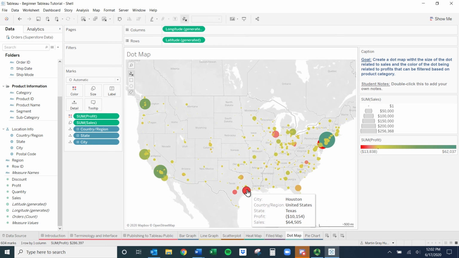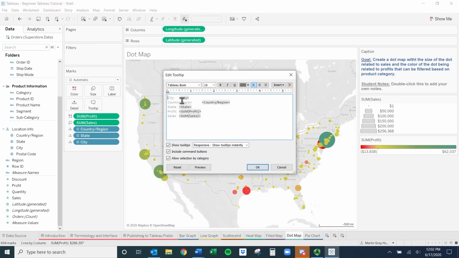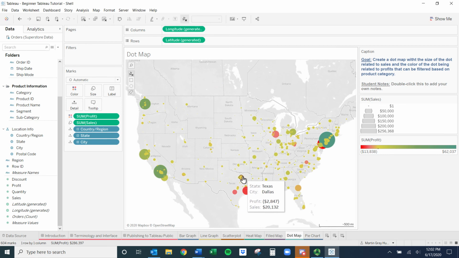Like we have city, we have country, which is odd. If there's stuff you want to get rid of, or if you want to reorder stuff, go to the tooltip. I don't want country, so I'm going to delete that. Then let's say I want state and then city, so I'll just cut this, Control X or Command X if you're on a Mac. Then maybe I want the space as well, so I'll do okay. And then you'll see state, city, and then profit and sales. Again, you can change the order however you want. You can still add labels and stuff like that, but then it gets a little more complicated.